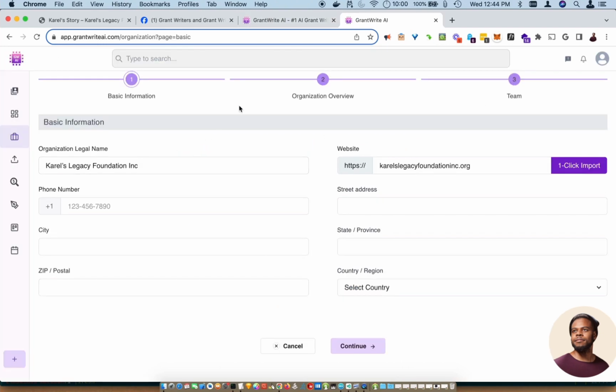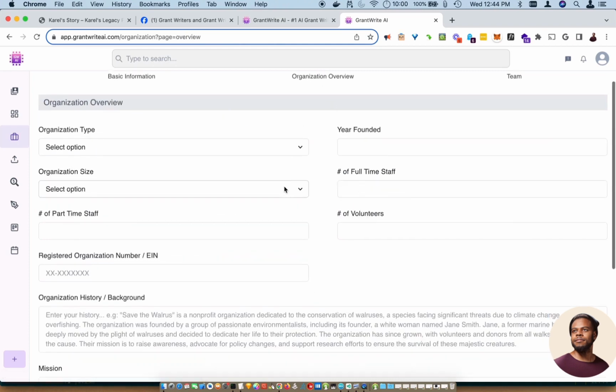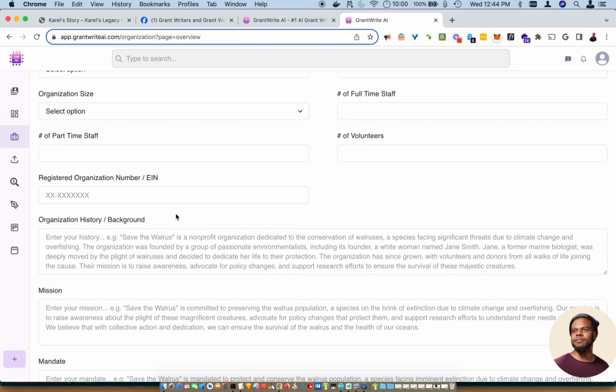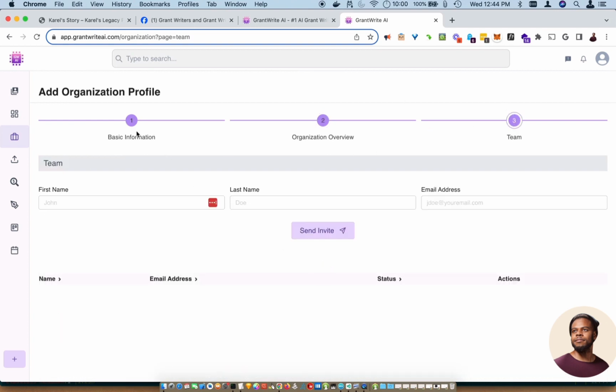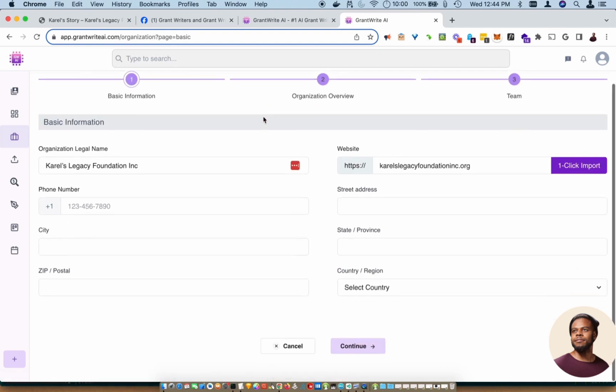I'm going to quickly set up an example Foundations account on GrantWriteAI. In order to leverage the AI's full capacity, a couple things need to be set up, such as the organization's background, history, mission, and mandate, as well as you can invite other team members that you want to collaborate with here.